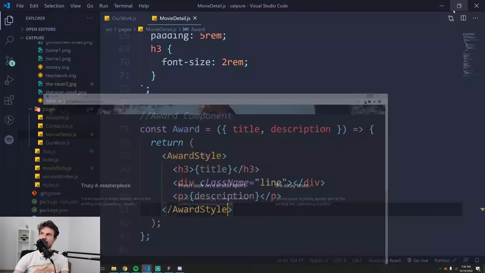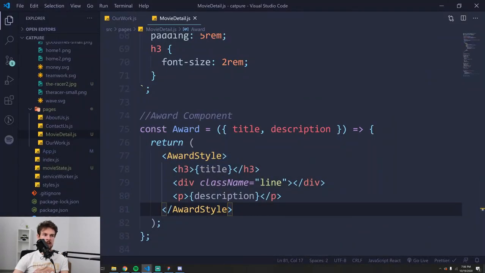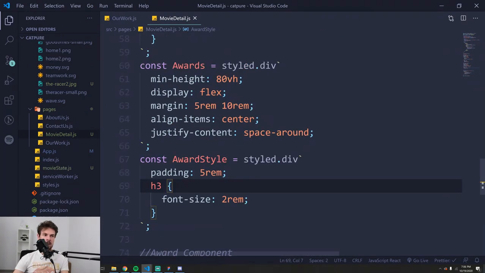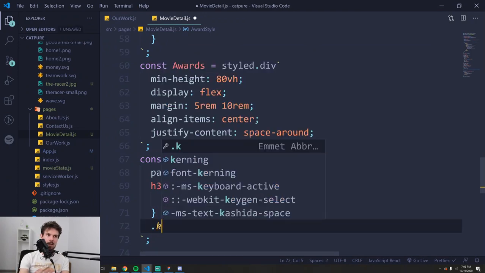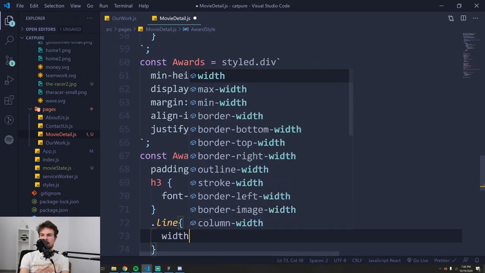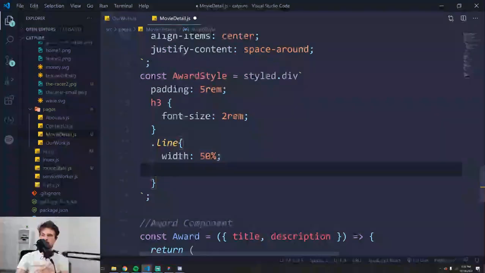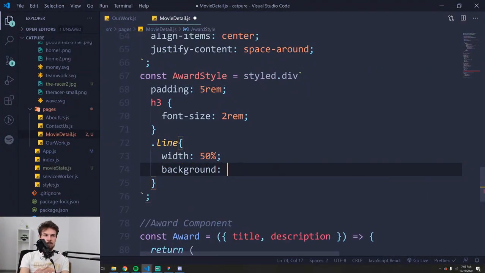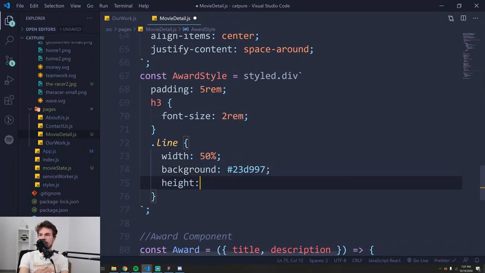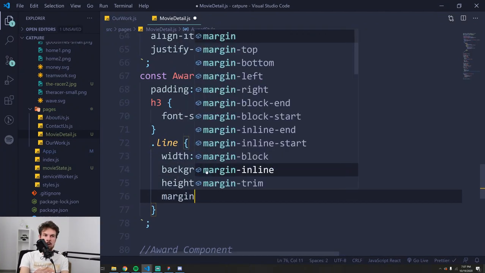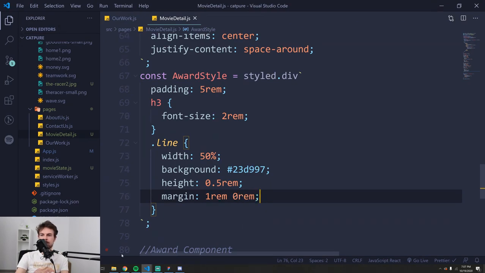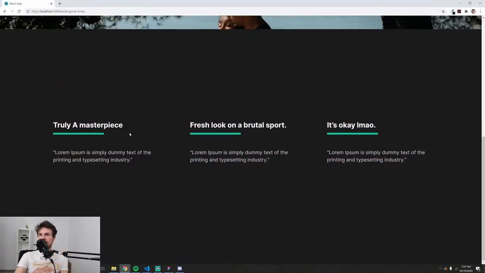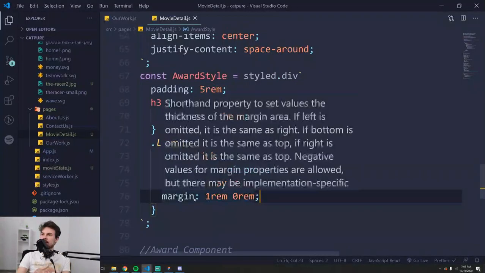Let's also add that line so it looks a bit more stylistic. Let's see here, award style. So right here, I'm going to grab that line, add a width to it of 50%. I'm going to add a background of 3D997. This is that green color that we used. A height of 0.5 rem and a margin of 1 rem, 0 rem. There we go, a little line. How nice. Perfect.